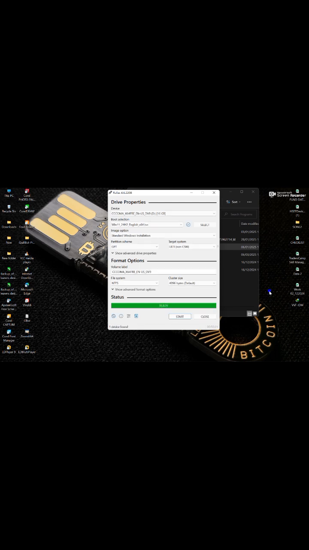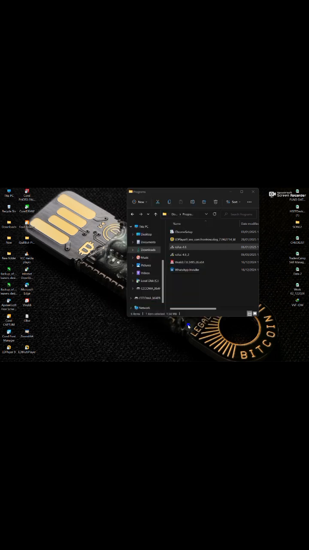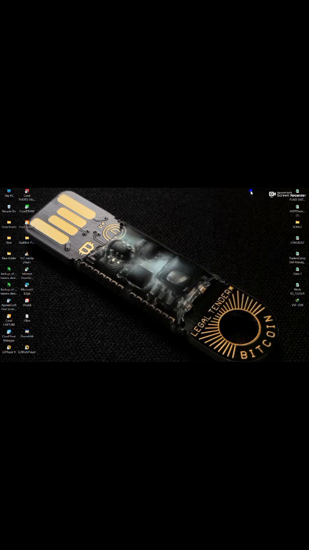Okay, now you see that the whole operating system has been injected into the flash drive and it's telling you ready. So what you need to do now is to close and then remove the flash drive from the system. All right, move on to the next stage.